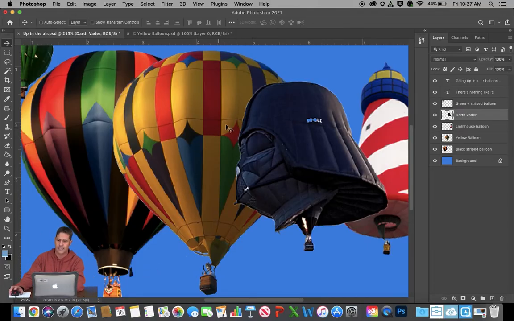Now, as I look at the Darth Vader balloon, you can see a white halo effect around the outside of this. I want to get rid of that, and I'm going to use a method called defringe to do that. All right, so I want you to go up to your menu bar up here.